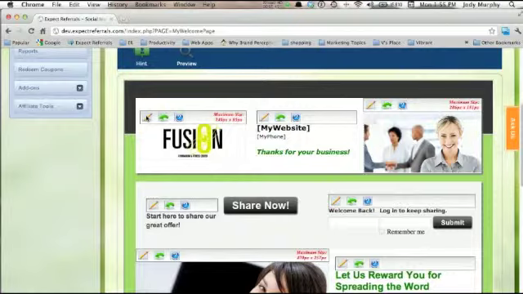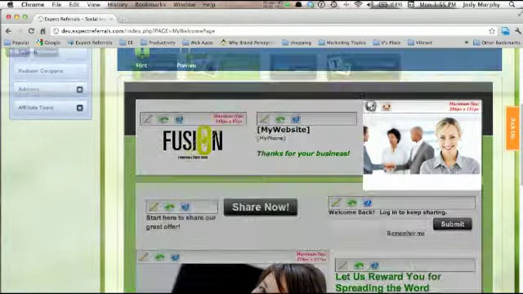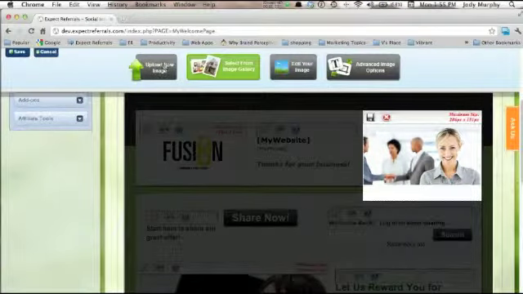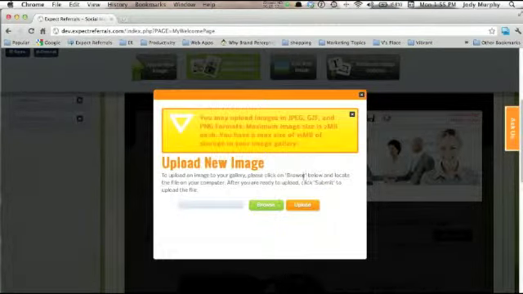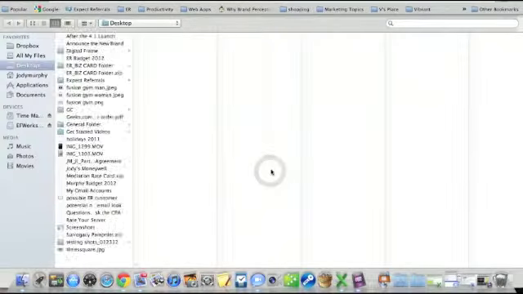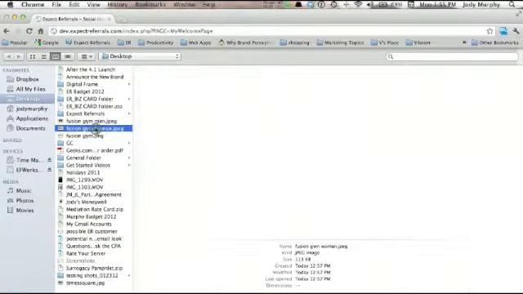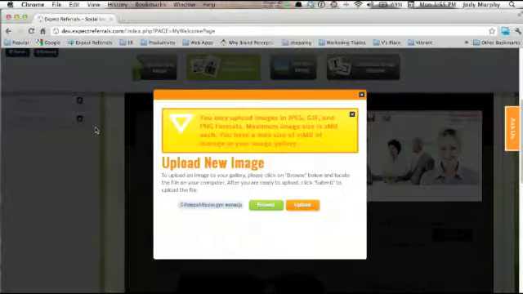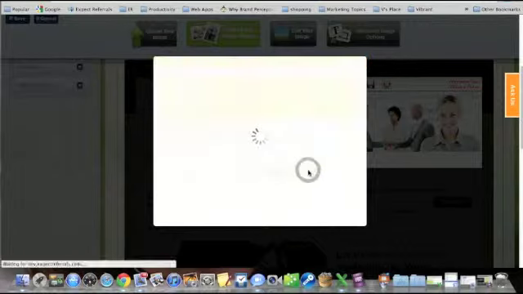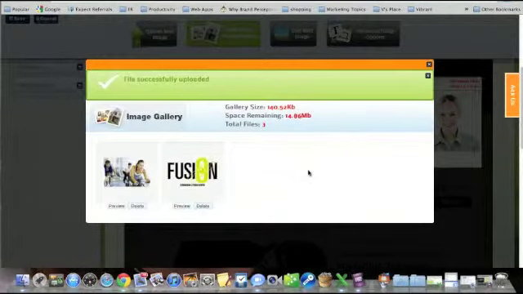Okay, now I'm going to go through that process again over here with a different image and then show you some of the other tools. So we're going to click the pencil again. I'm going to upload a new image. I'm going to put a picture of somebody working out. Click upload. You'll also notice that the image gallery only accepts JPEGs, GIFs, and PNGs. So if you have PDFs, it will not accept it.